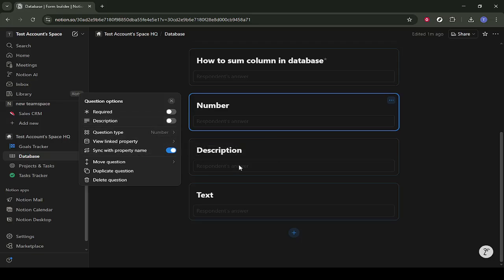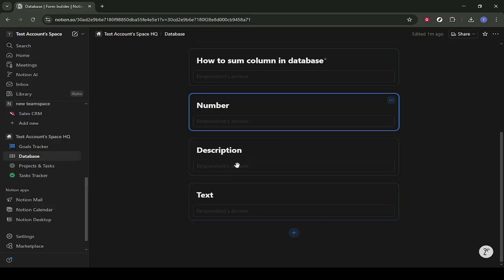Once you've done that, your Notion form is ready to share and start collecting structured responses directly into your database.